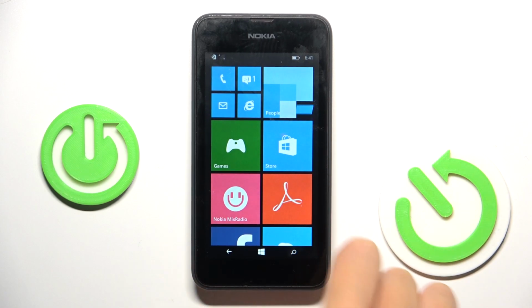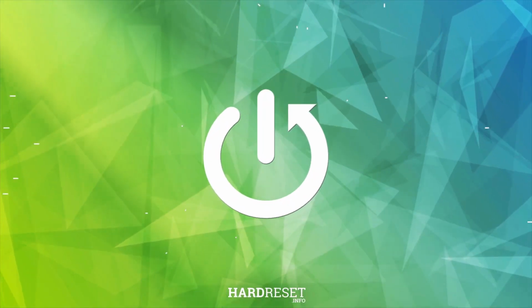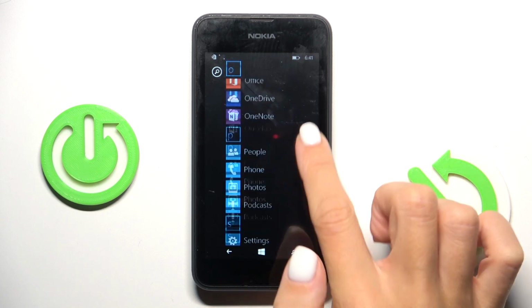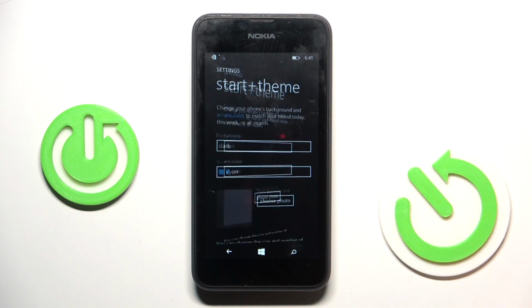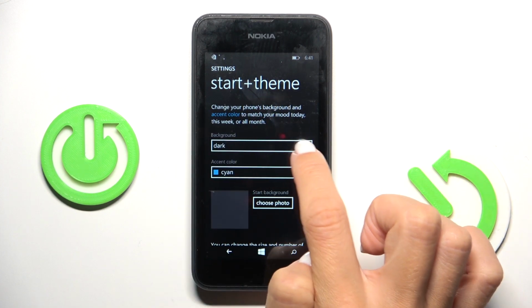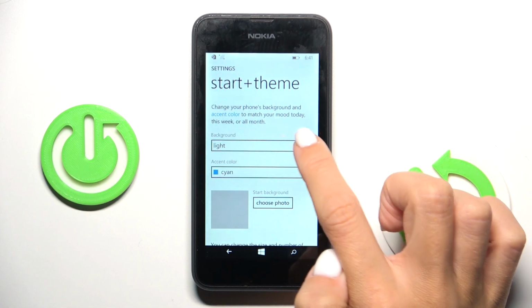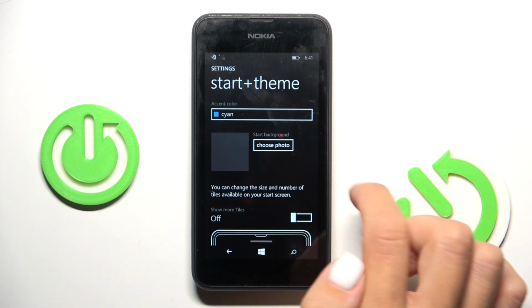Good morning guys, in front of me is Lumia 530 and let me show you how to change screen background. So at first find and select settings. Then go to start and theme, and here you will be able to manage background. You can apply either light or dark theme, and you can also apply some start background.